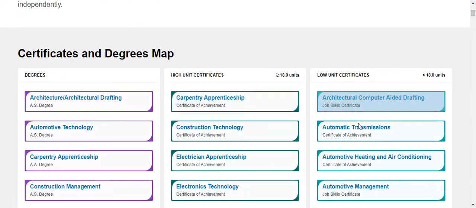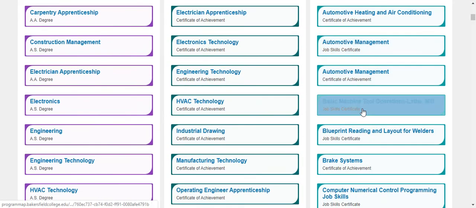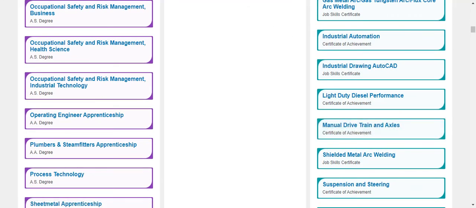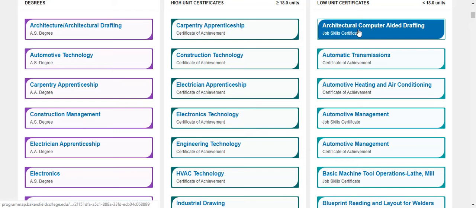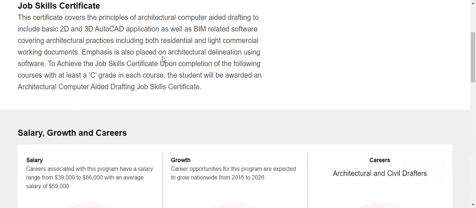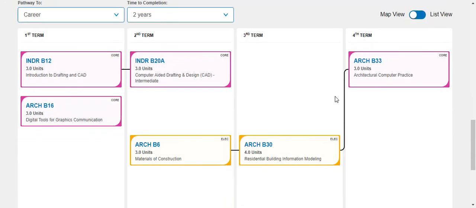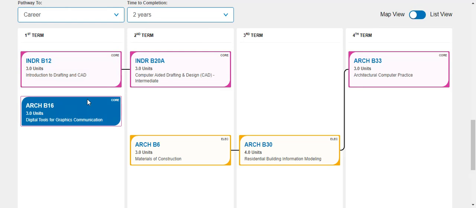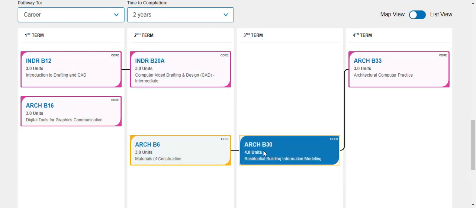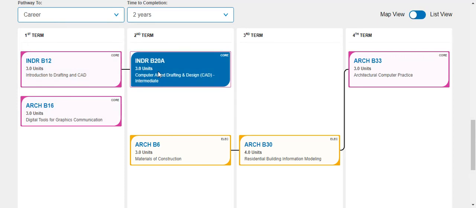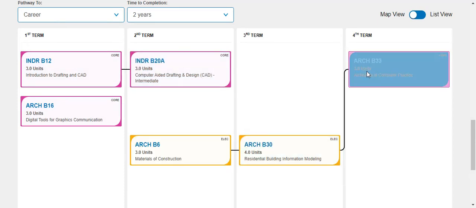Let's go back over here. Let's take a look at architecture. Architectural computer-aided drafting. Okay, so we give it a click, and we look down, and we see what job growth there is, and the salary, and then we see what their suggested sequence is by semester. Right, so first semester we take these two, and then we take this, and then we take these two, and we take that, and then we're out the door.